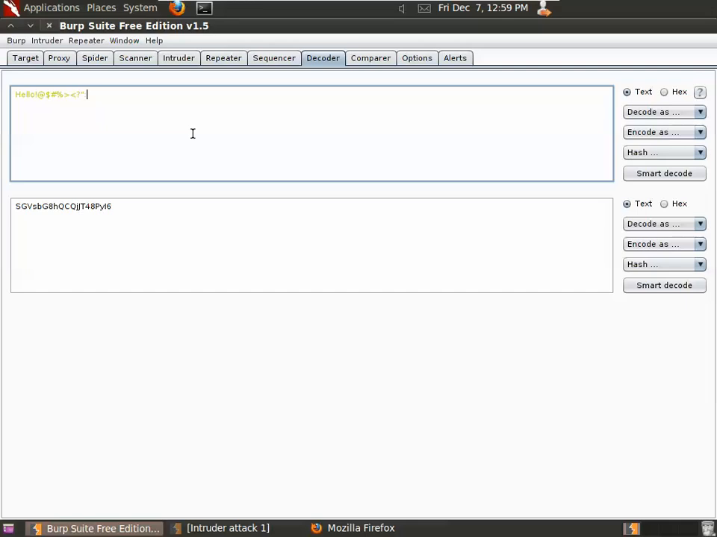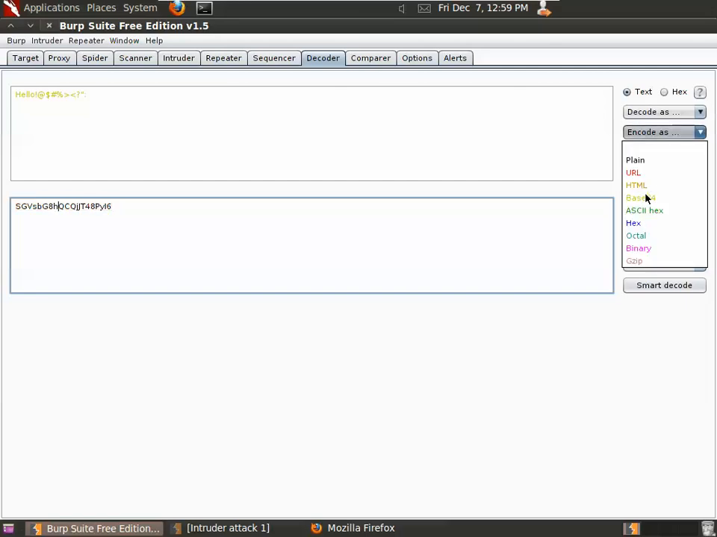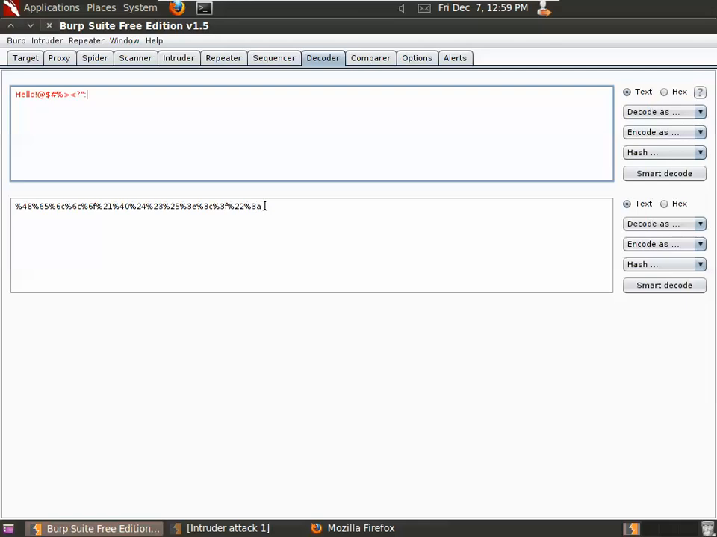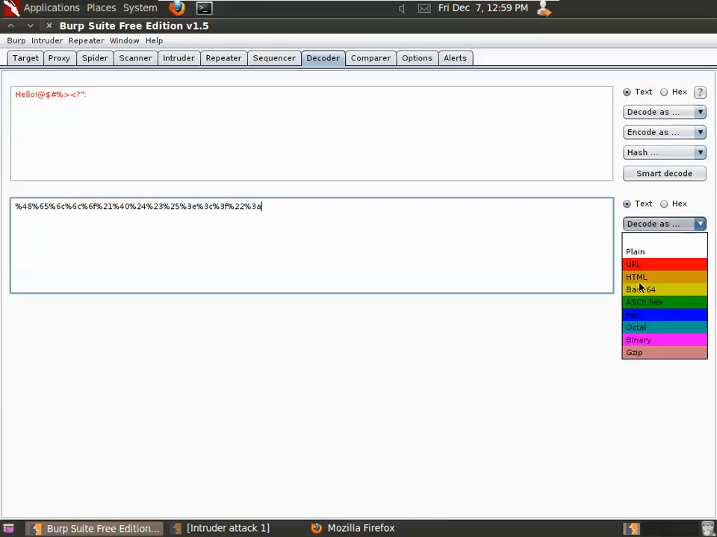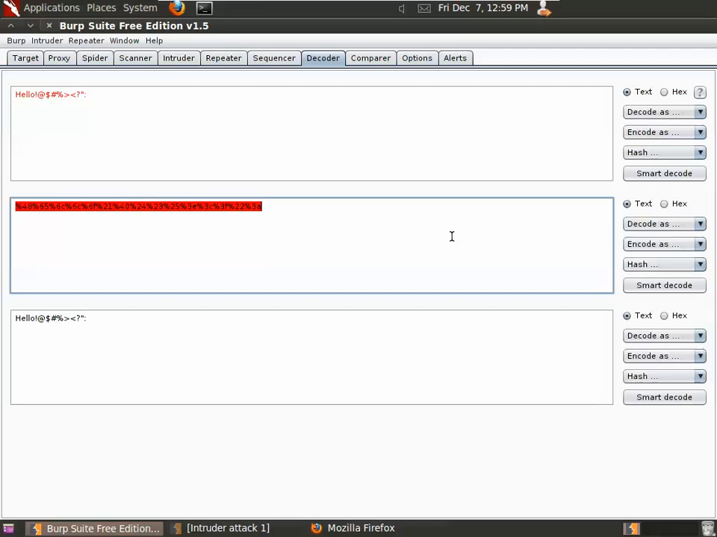If you already have URL encoded stuff and you can't read it, then you would copy that. Let's see, let's encode it as, say, URL first. And then we can say, okay, well, I want to decode this stuff that I can't read, decode it as URL, and you can see it converts it back. That comes in pretty handy for testing in a lot of different scenarios.